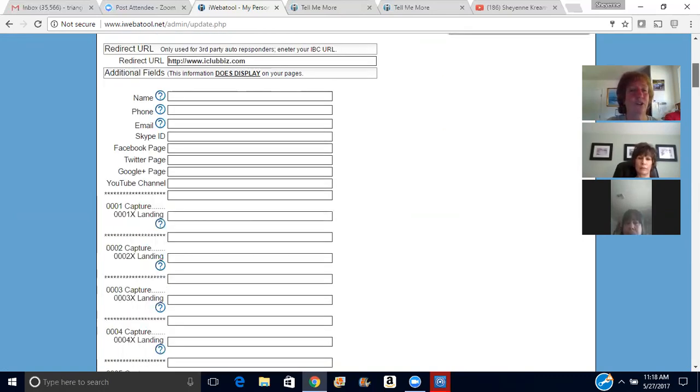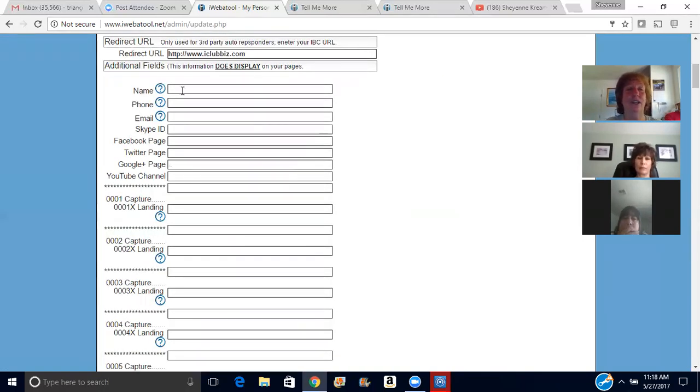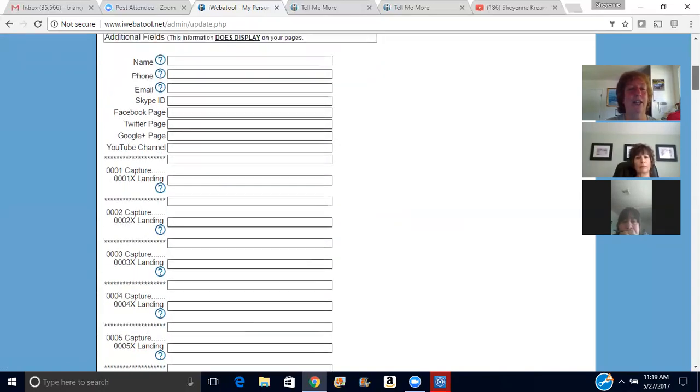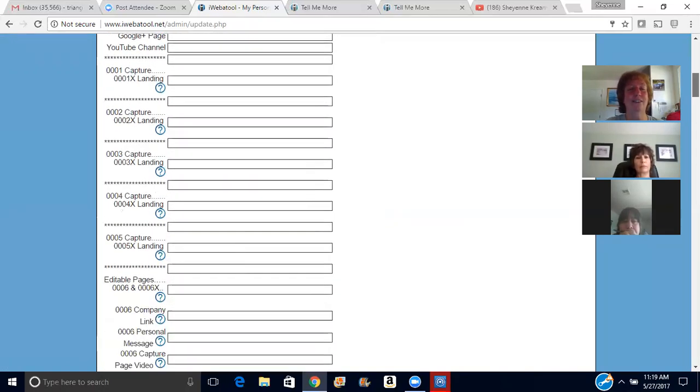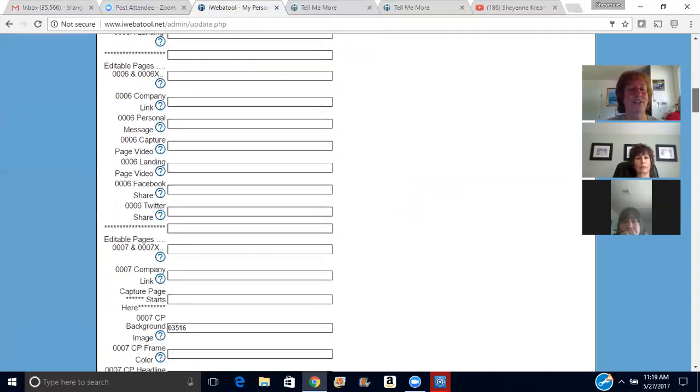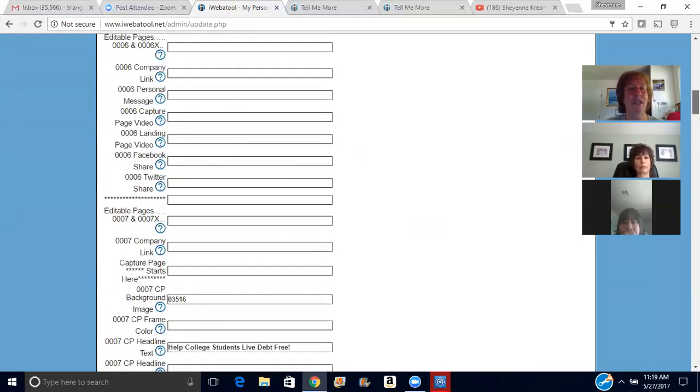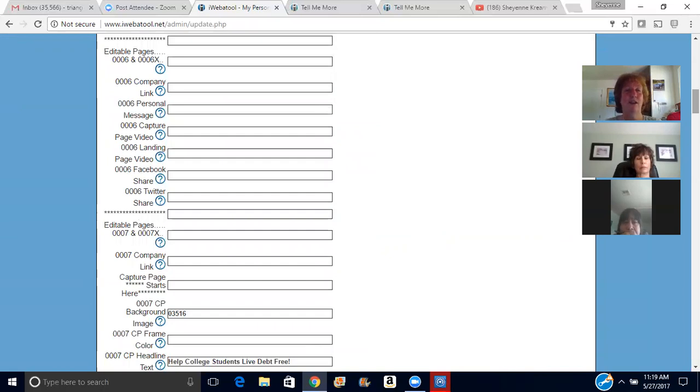If you scroll down through here, these are first off the blanks that people will see: your name, your phone number, your email, whatever you choose to put on one of these capture pages. You fill in this area, and then that will show up on the capture page, or on the landing page. This looks a little bit intimidating, I understand that.